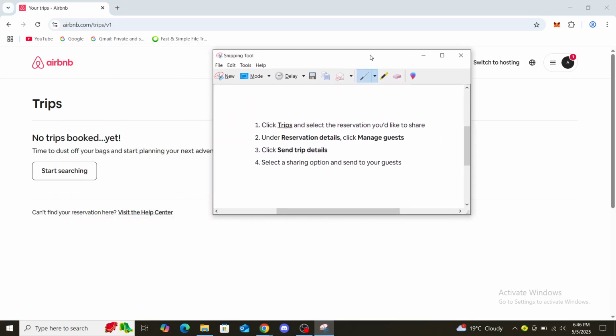So through here, click trips, select the reservation you'd like to share. So you will see your reservation. It will also have a picture next to it, so you don't have to even memorize what's the correct name of it. You can see your reservation details, go to there, and from there, click on manage guests.